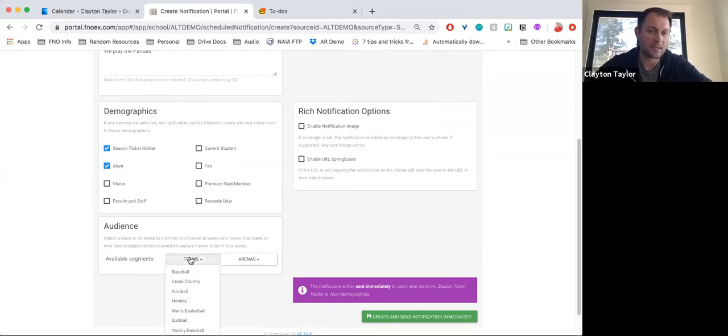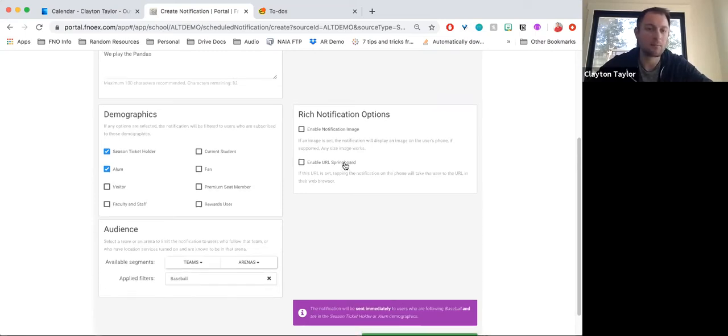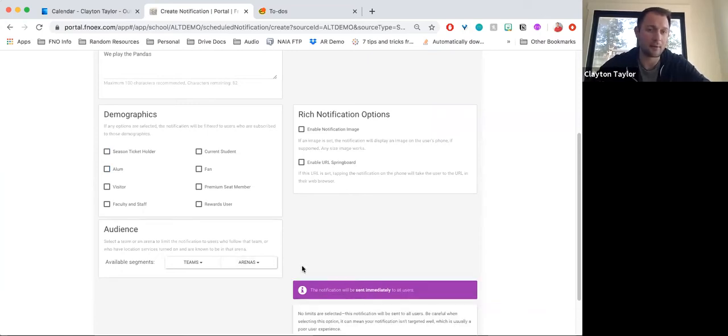Similarly, down in the teams drop down, if I select baseball, only people who follow baseball in the app will get that given notification. By default, if I leave everything unselected, it's going to go out to everyone. So if you do want to hit your whole audience, just go ahead and leave this blank.